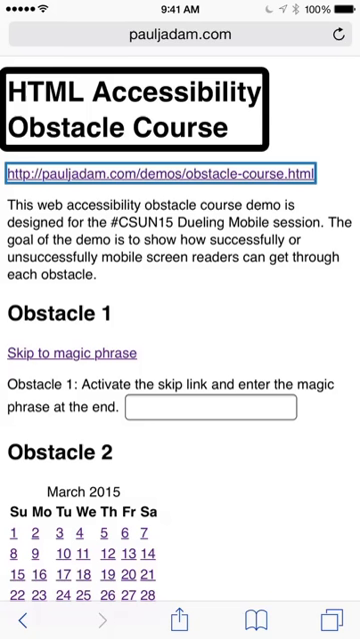Adam, and I'm doing a screencast recording of the HTML Accessibility Obstacle Course for our CSUN 2015 group session on dueling mobile. I'm doing this demo with VoiceOver on iOS 8 on an iPhone Plus, and I'm going to run through the whole obstacle course and show you what pieces of it work well with VoiceOver. I've already done videos of Android with Firefox and TalkBack, and Android with Chrome and TalkBack, so we can compare the differences, the accessibility bugs, and what works and what doesn't work.